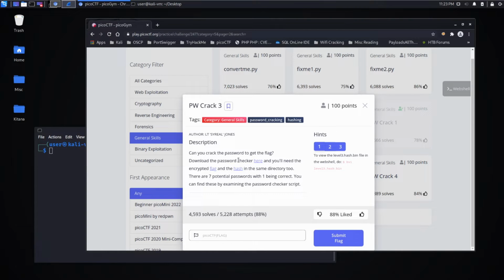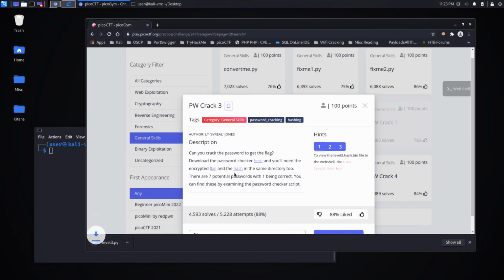Description: can you crack the password to get the flag? Download the password checker here, and you'll need the encrypted flag and the hash in the same directory too. There are 7 potential passwords with 1 being correct. You can find these by examining the password checker script.